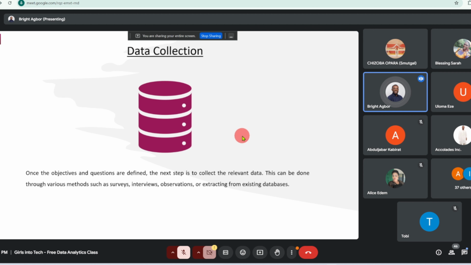After you've asked your stakeholder the question, the next process is you need to collect your data, what we call data collection. So you need to collect data from either internal data or external data, but you need to get data to answer that question. That is the second process.